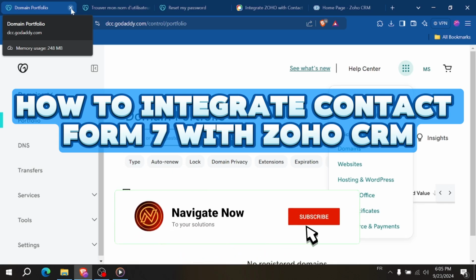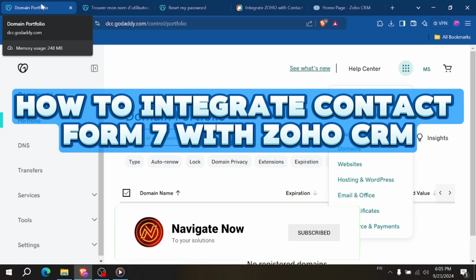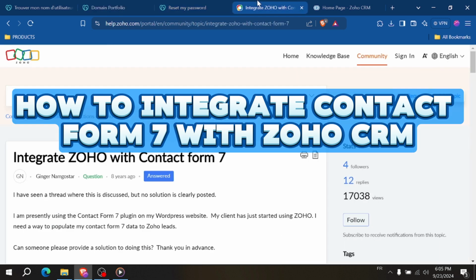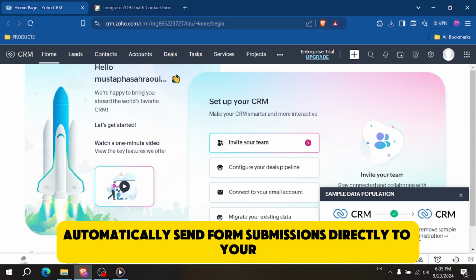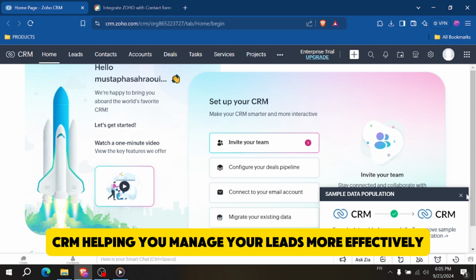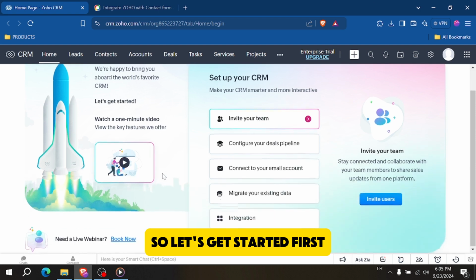How to integrate Contact Form 7 with Zoho CRM. Welcome back. In today's tutorial, I'll show you how to integrate Contact Form 7 with Zoho CRM. This integration will allow you to automatically send form submissions directly to your CRM, helping you manage your leads more effectively. So let's get started.